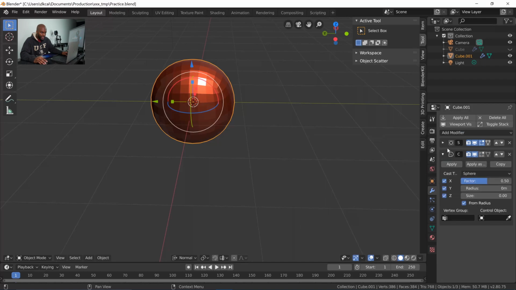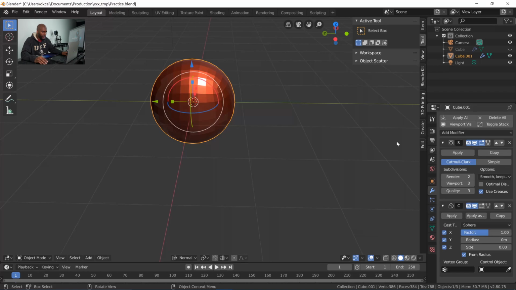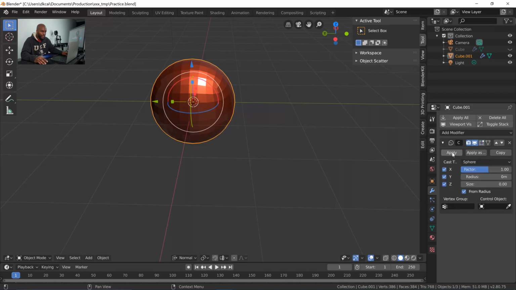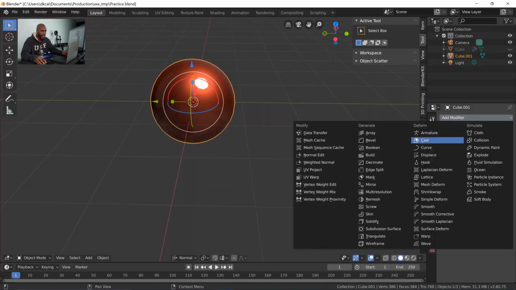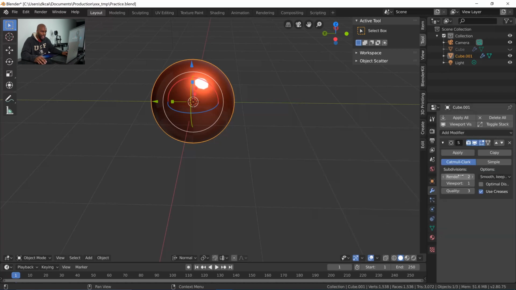So subdivision surface, add a cast modifier, turn the factor up to 1, leave it on sphere. Everything looks good. Subdiv is on. We're going to apply the subdiv. We're going to apply the cast. We're going to right click, shade smooth. We're going to actually add another subdiv now. Now that we applied it, we're going to have this one as our actual subdiv for our scene.